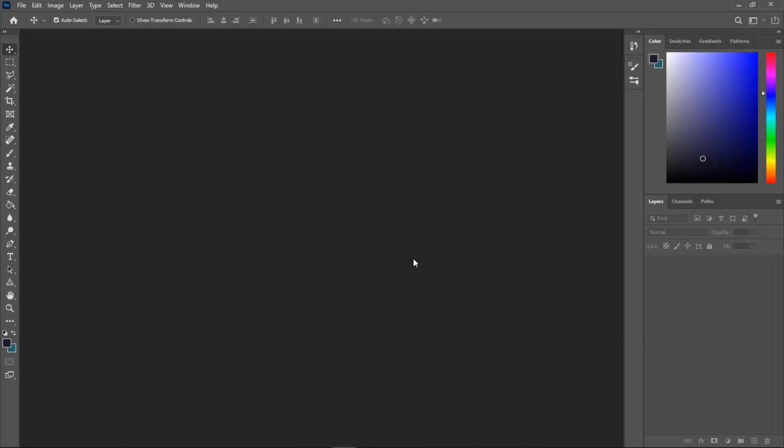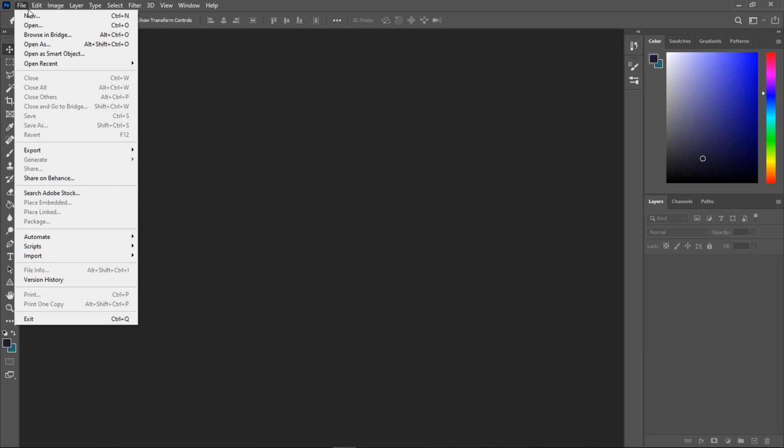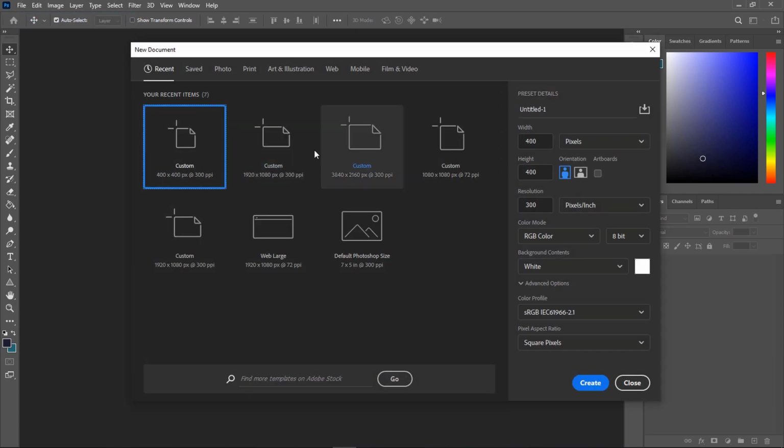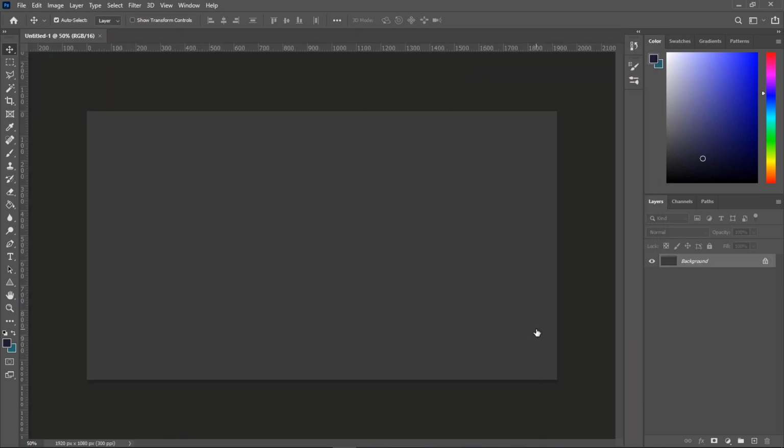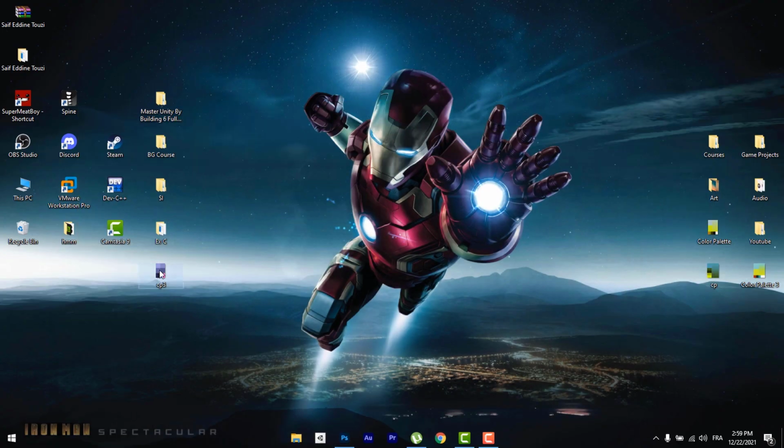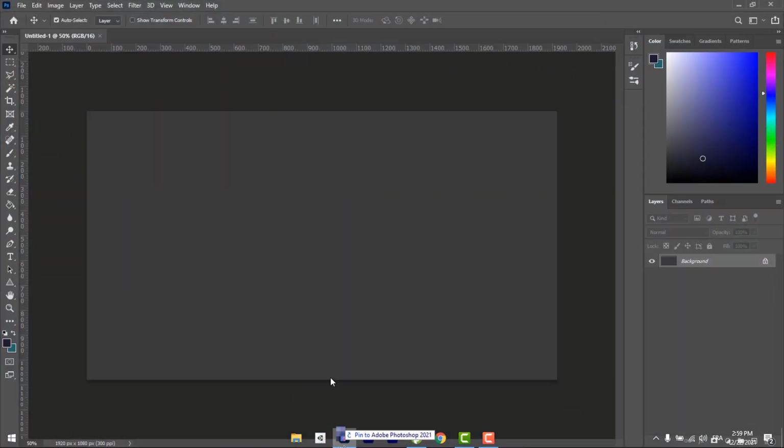In this lecture we're gonna make a different type of background, which is gonna be a platformer game background. So let's go to File, New, and choose 1920 pixels by 1080 pixels and hit Create. This is our canvas. You can download the color palette again from the resources below and grab it to our project.